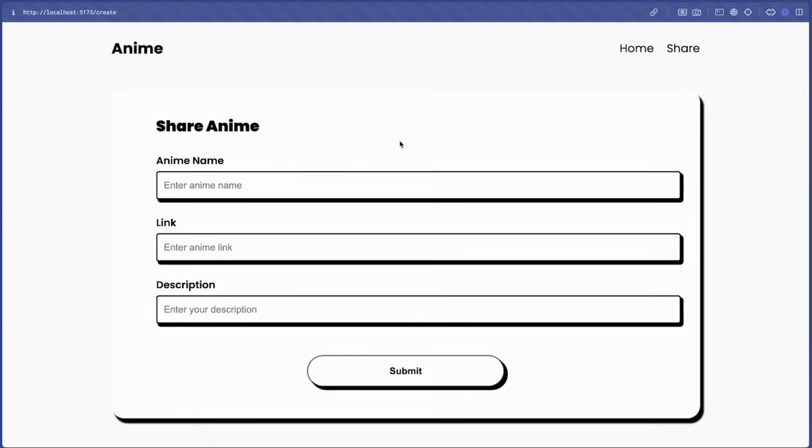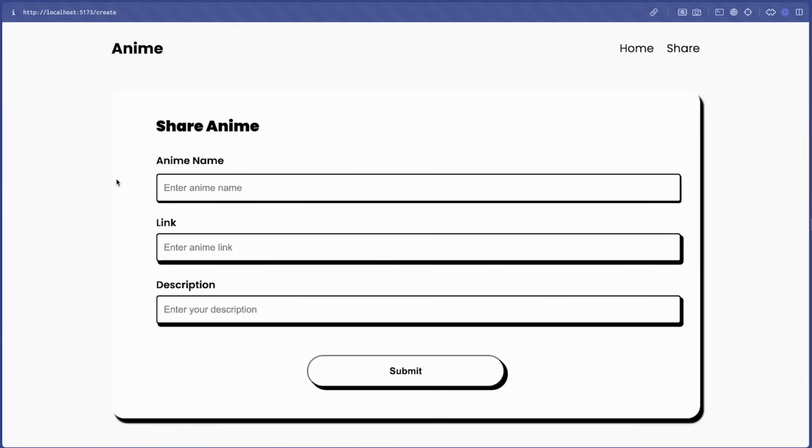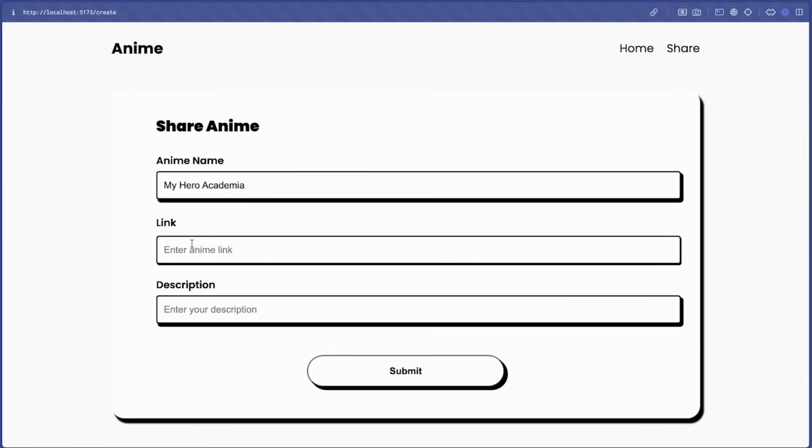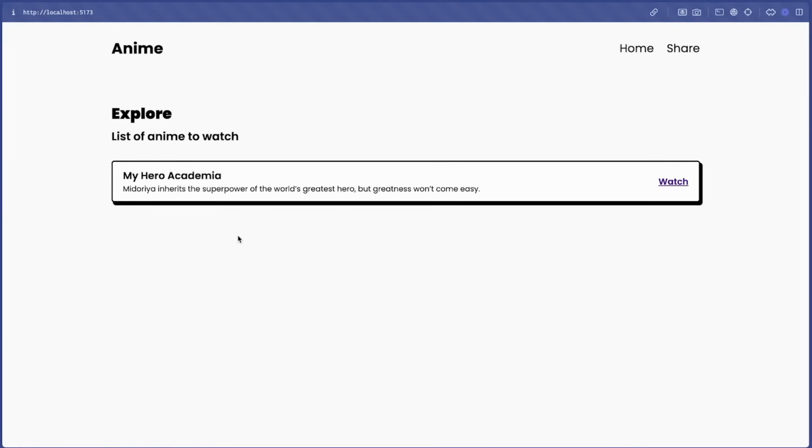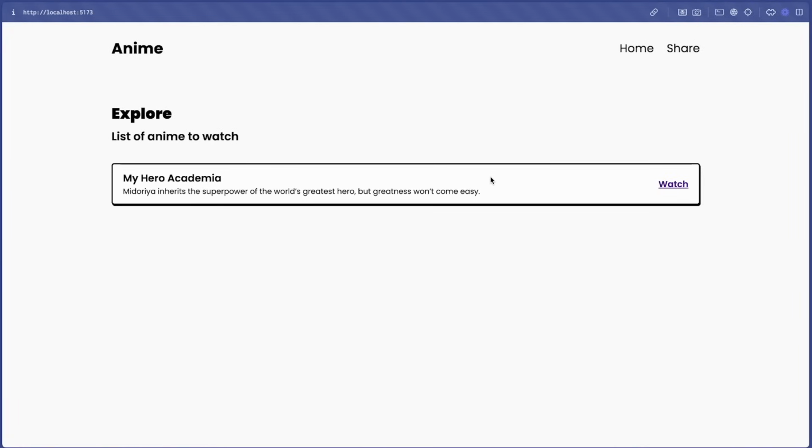So go to share, enter the name. I'm gonna do something like My Hero Academia. You can also enter the link, and you can also enter a description. Finally, click submit. That's it. If you refresh, you can notice that it stays there, and this entry actually got added to our database.